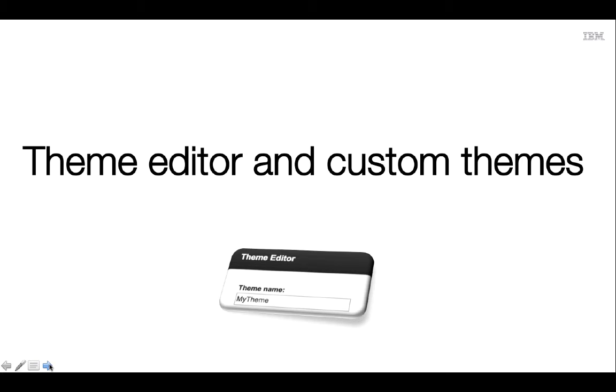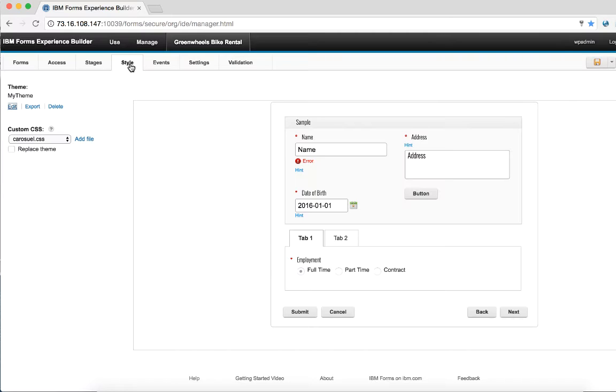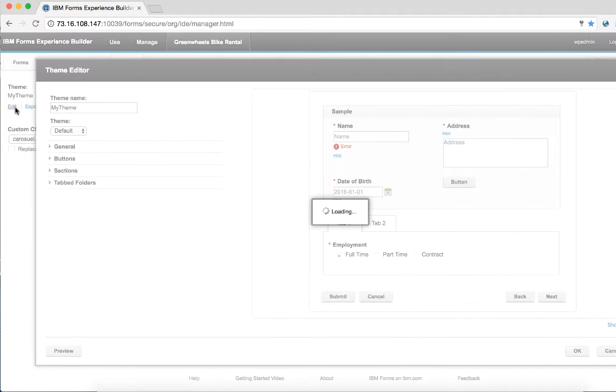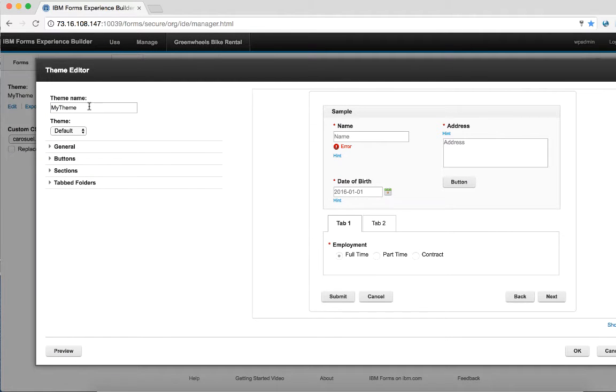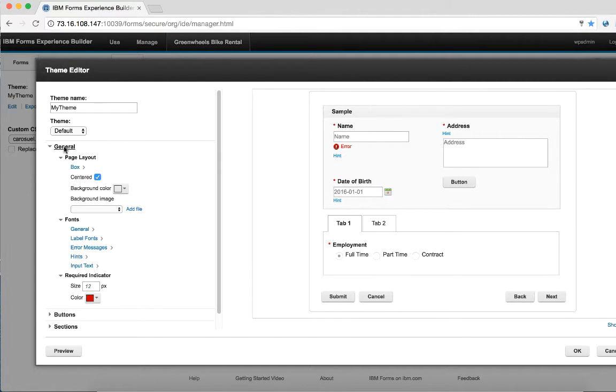We'll start with a look at the theme editor. Now when I click on the Style tab, I see the theme editor. Let's go ahead and edit this theme. I can give my theme a custom name. I can select the base theme to work off of, and then I can start setting my styles. I can set general styles, page layout, the fonts, the required indicator.